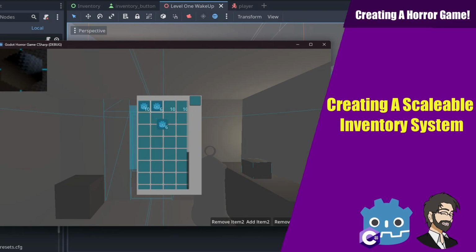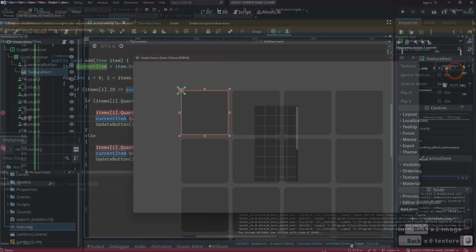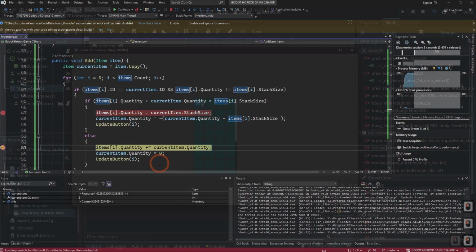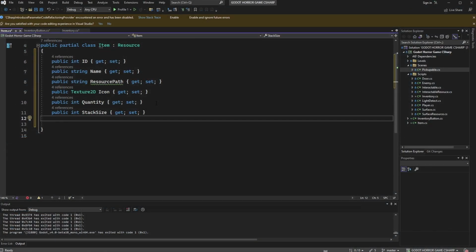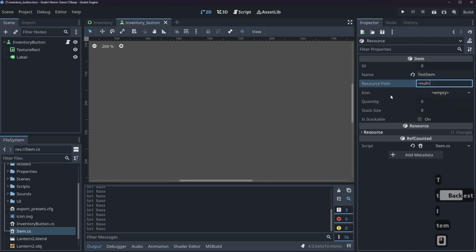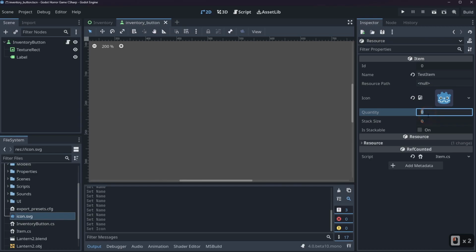We're going to go through the process of building out the inventory itself. We're going to talk about how to add and remove items from that inventory. We're going to talk about how to click and drag those items, and how to delete those items. We're also going to talk about how to create a scalable item that can be reused throughout your entire project for any item that you ever need to make for an inventory.